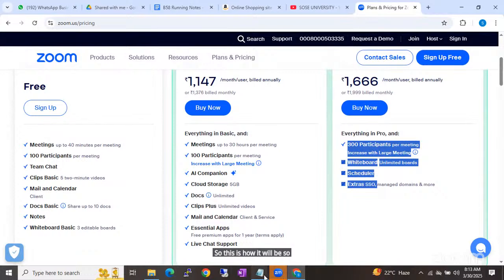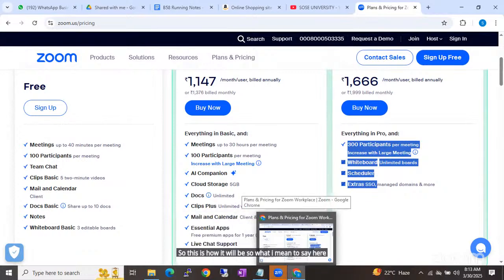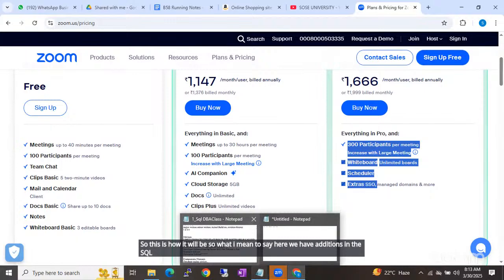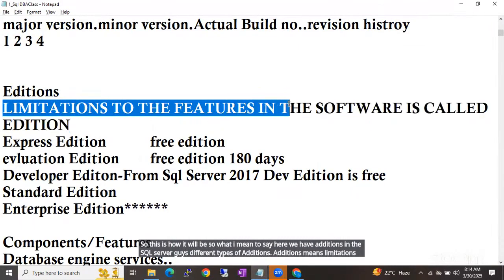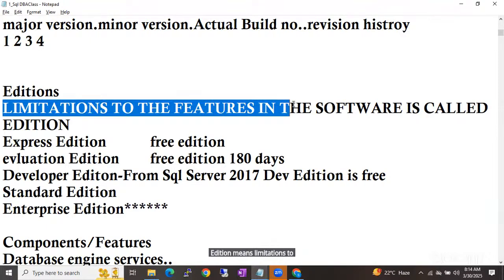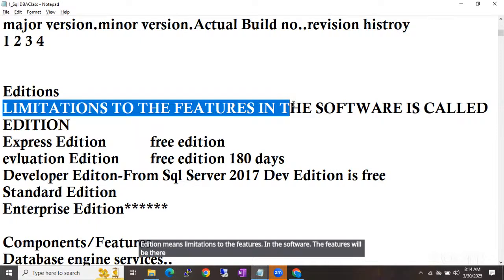So what I mean to say here, we have editions in the SQL Server, guys. Different types of editions. Edition means limitations to the features in the software. So the features will be there, but will be limited. When you are paying extra money, the features will be unlocked. So that is called edition.